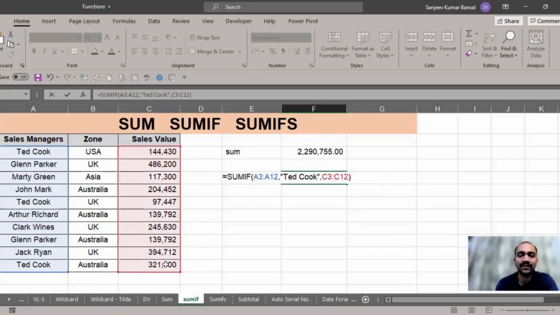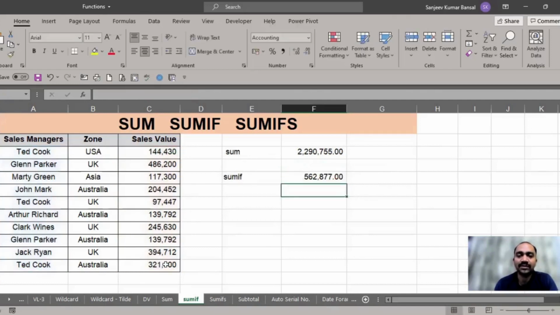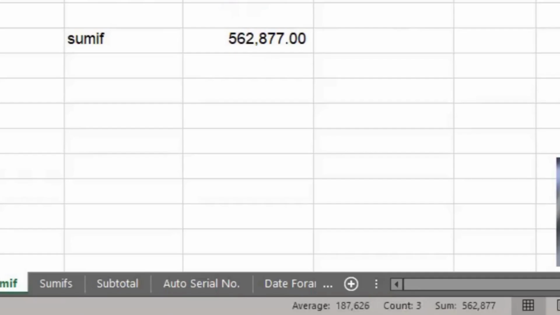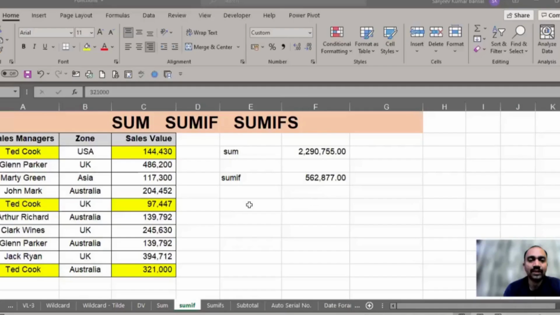So this function will give us the sum of total sales made by Ted Cook out of this range. So this is the total of Ted Cook with his total sales. So these are the values given for Ted Cook. We can check the total of Ted Cook, that is 5,62,877.